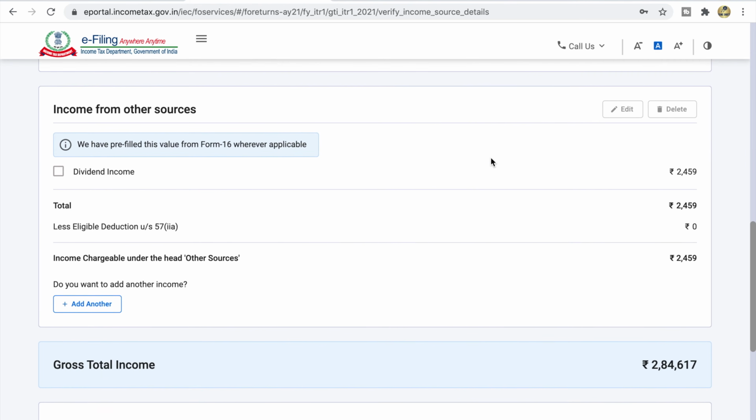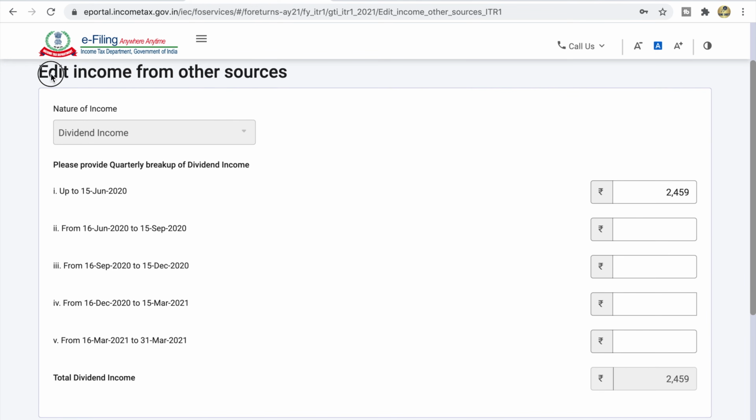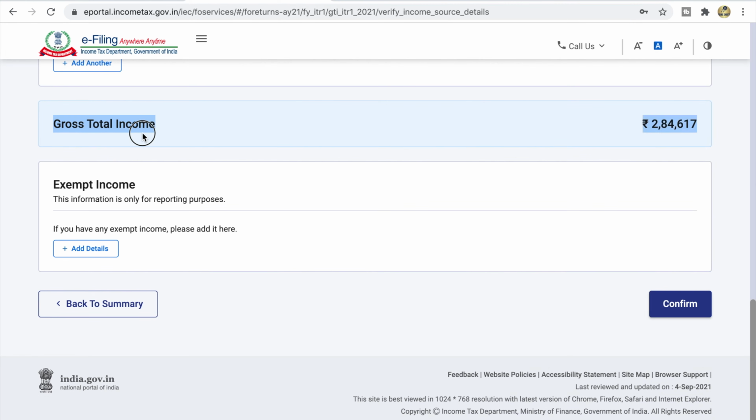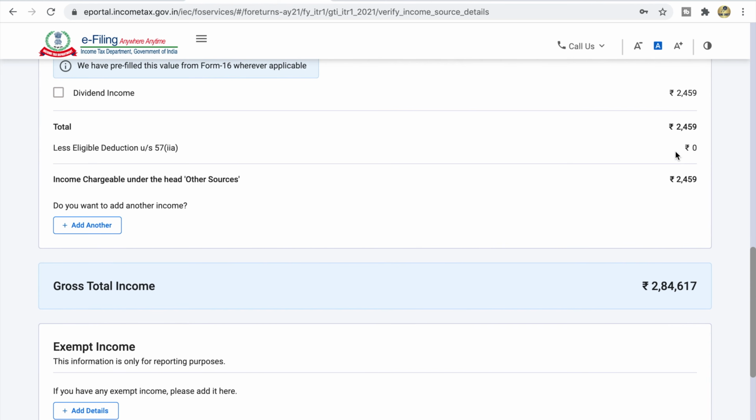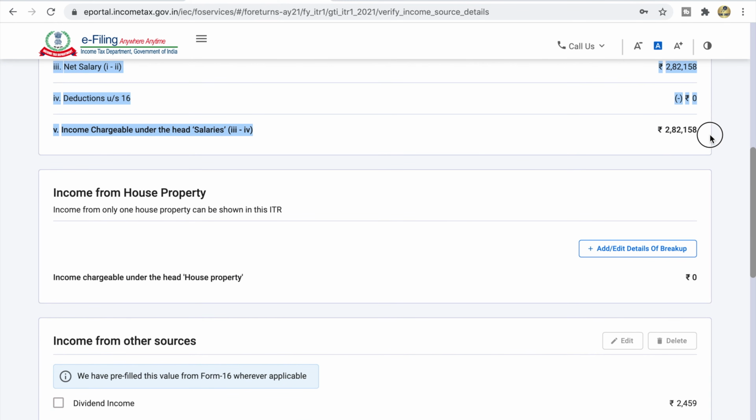Post that, you need to select the income from other sources. If you have received any dividend income or any savings account interest, that will be shown automatically because this information is also being fetched from the Form 16. In case there's a change in that income, click on edit and then make the change. If it looks alright, just leave it as it is. Now you will be able to see what is the gross total income. In my case, it is 2,84,617 rupees. This is the addition of dividend income plus the total income chargeable under the head salary.